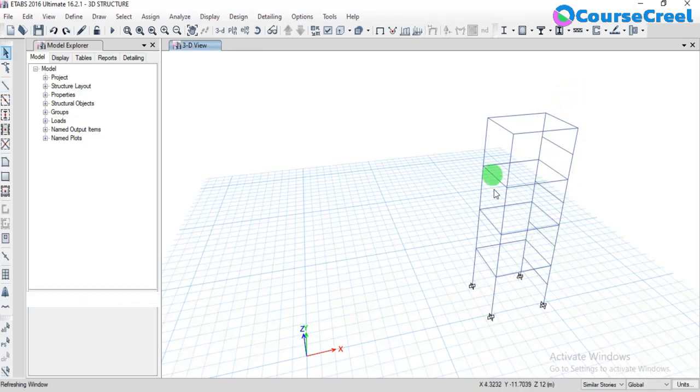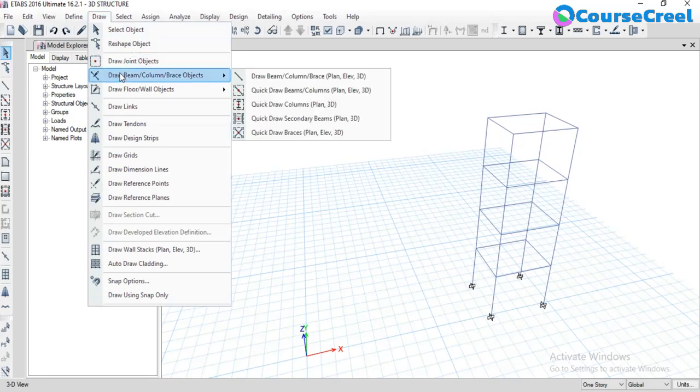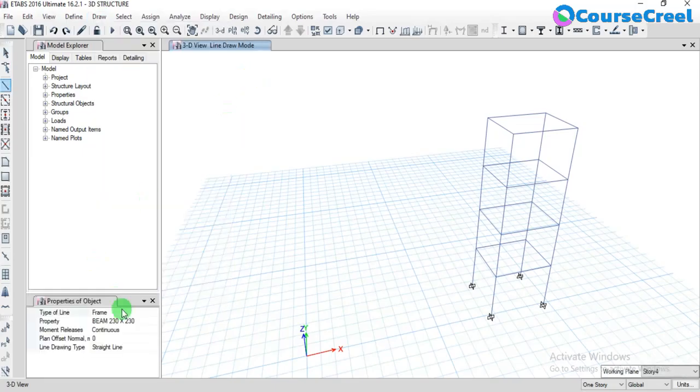Or else you can form it in only one floor. I'm just going to undo this, and you can select one story here, go to the Draw option, click on Draw Beam, again select Draw Beam and select the required property. Now I'm going to work on this story, on the base story, and I have drawn one beam.